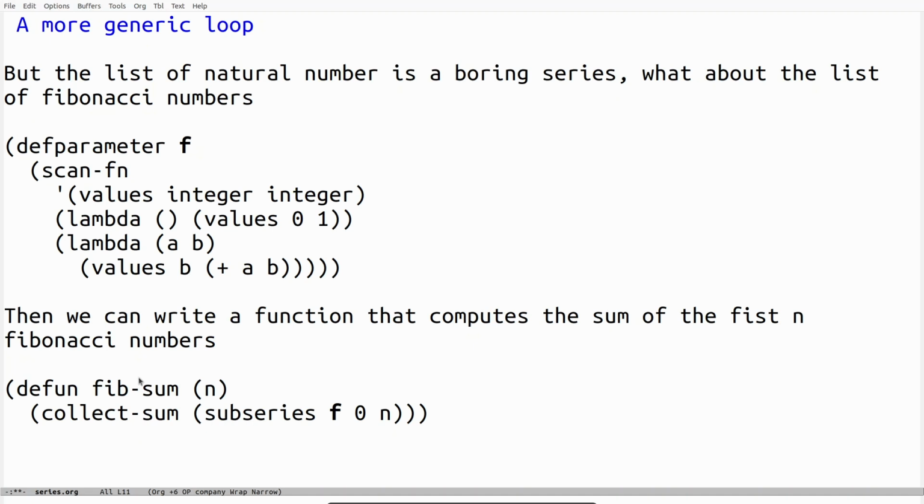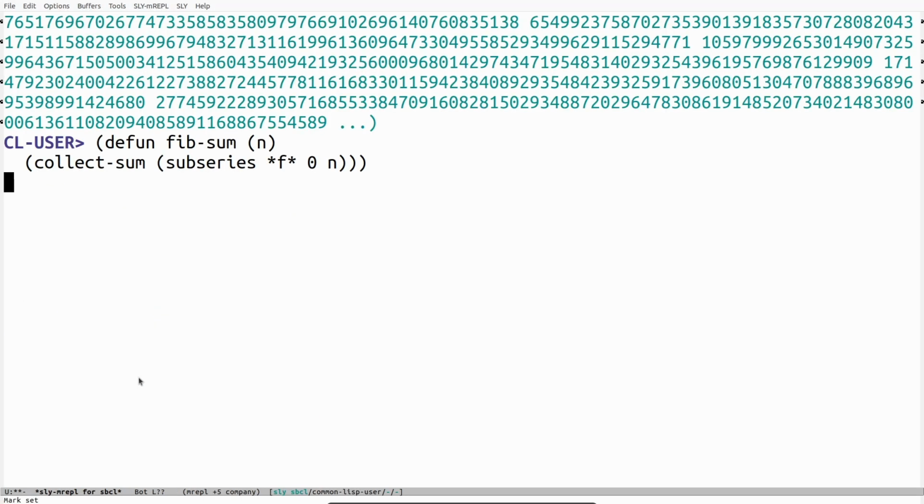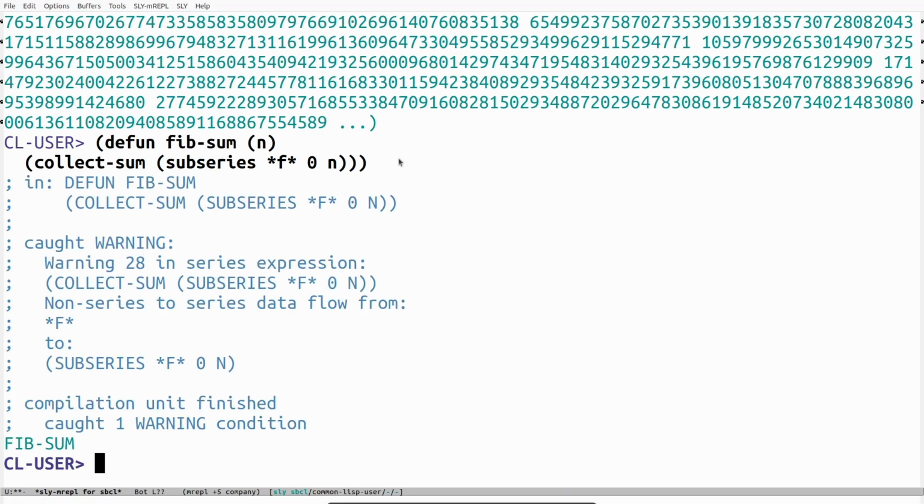Then, for example, we want to write a function that computes the sum of the first n Fibonacci numbers. Using what we have just learned, it is quite simple. We start from f, we get the first n elements using subseries, and then we collect-sum. We can see that a warning is shown because it could not really optimize the resulting series. Let's try to sum the first 1000 Fibonacci numbers.